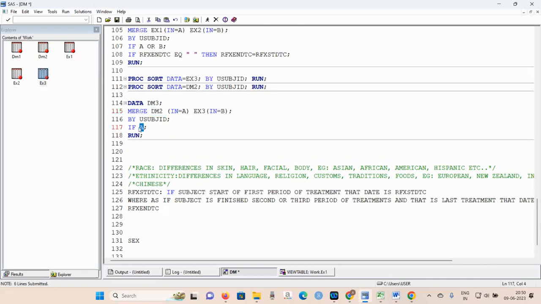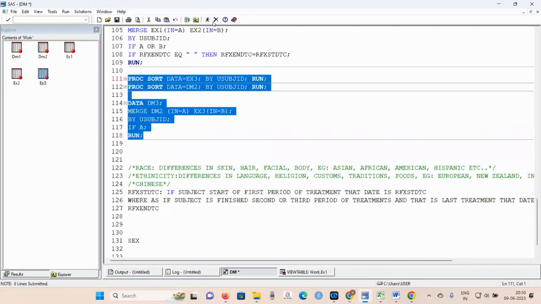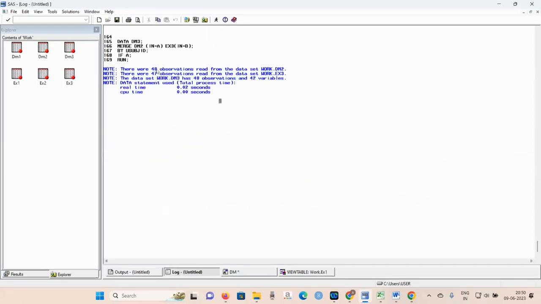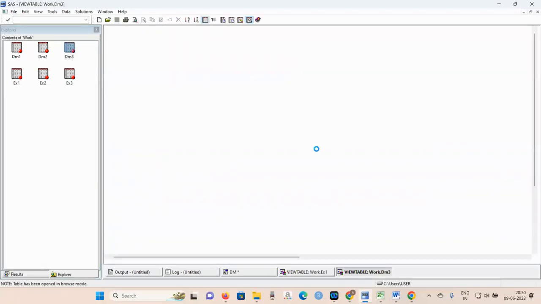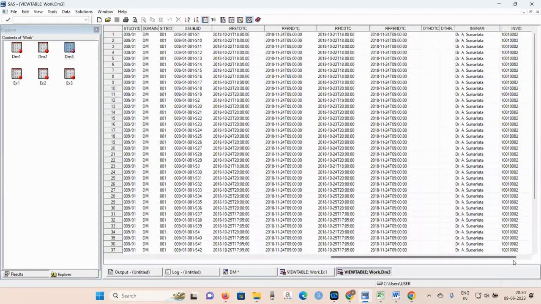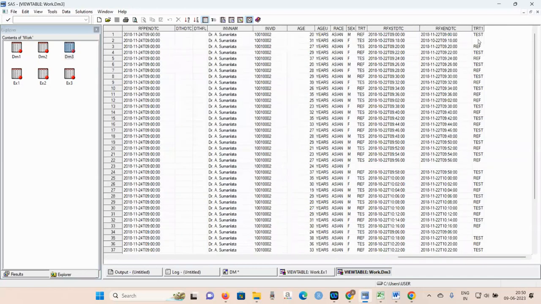If you put the IN operators, whatever observations are present in DM2 will come initially. Okay, so we have 48 here and 47. In DM3 it will be 48 because we put if equal to A. So we have DM3 there, and we will have every piece of information there. So TRT and TRT1, RFXSTDTC and RFXENDTC, and this value is missing.